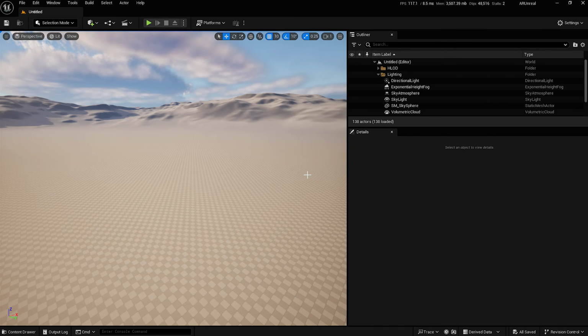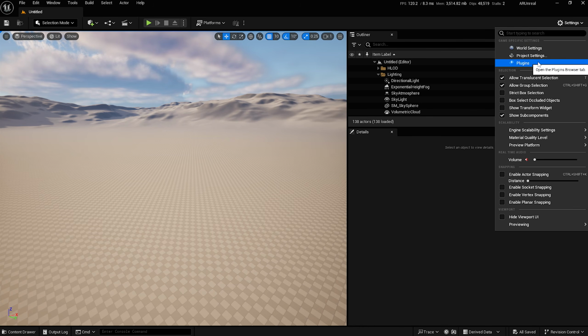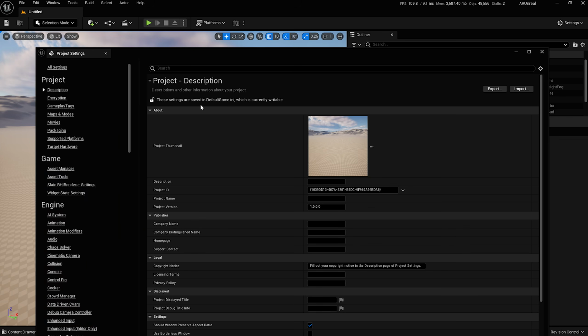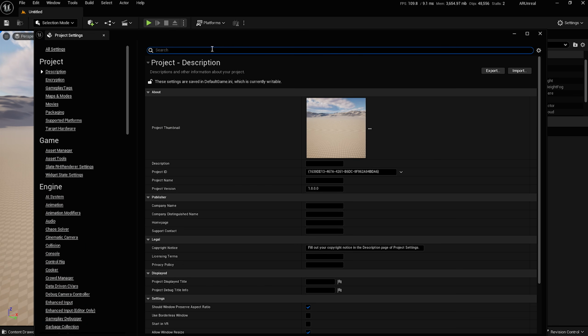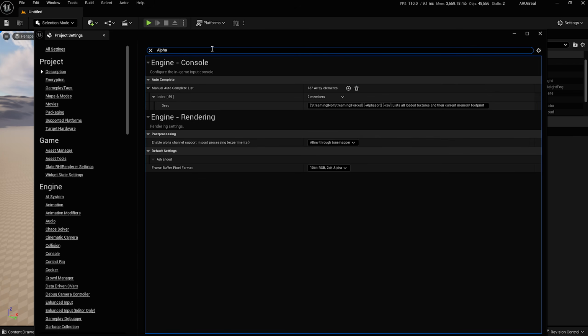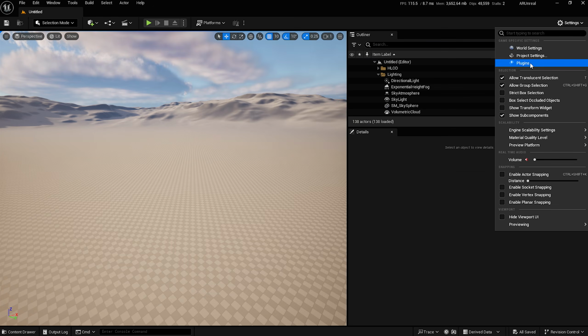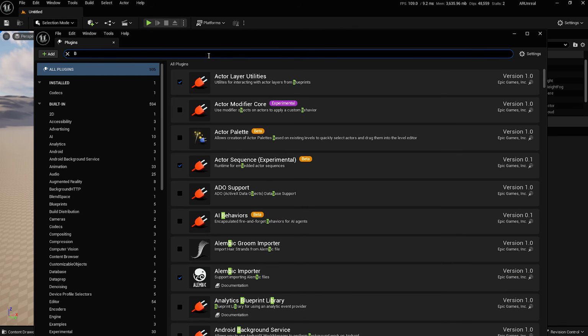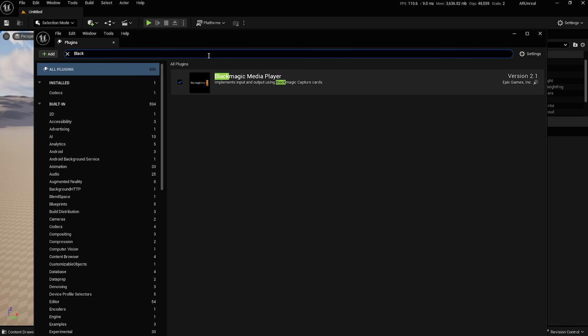So I'm in Unreal here. I've got a basic project, what I'm going to call my virtual production starter project, if you will, at this point. So I have enabled the alpha through tone mapper option. You may remember that one from the green screen tutorial. I've also in the plugins enabled the Blackmagic plugin because I'm using a Blackmagic card.